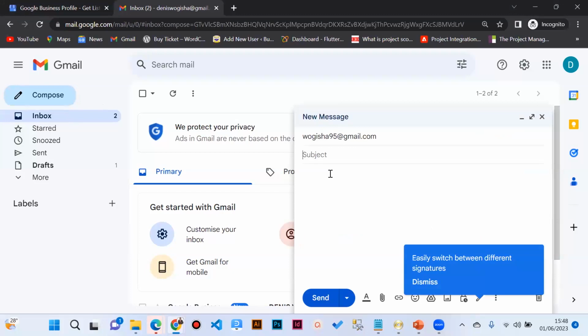Now, let's imagine I'm writing to Gisha, my other email, and I want him to help me with the web design notes. So I put the subject as web design notes. Then at this point, I have to be very professional. Majority of us here just come and say, excuse me, sir, allow me have some message.